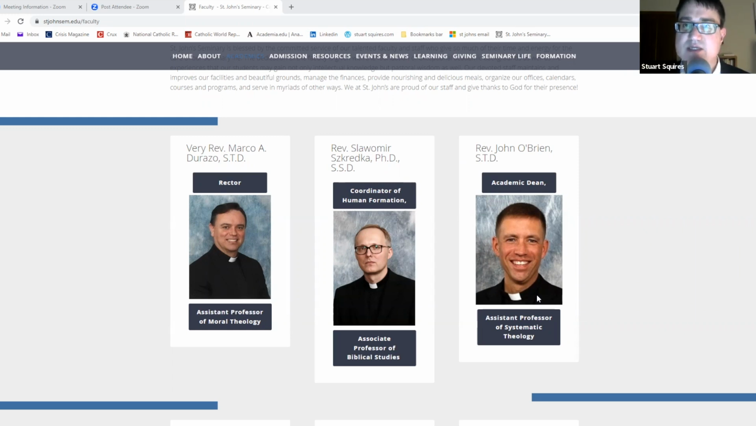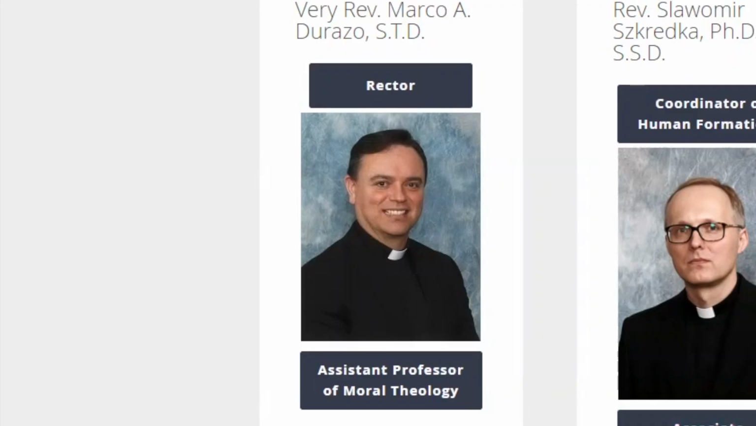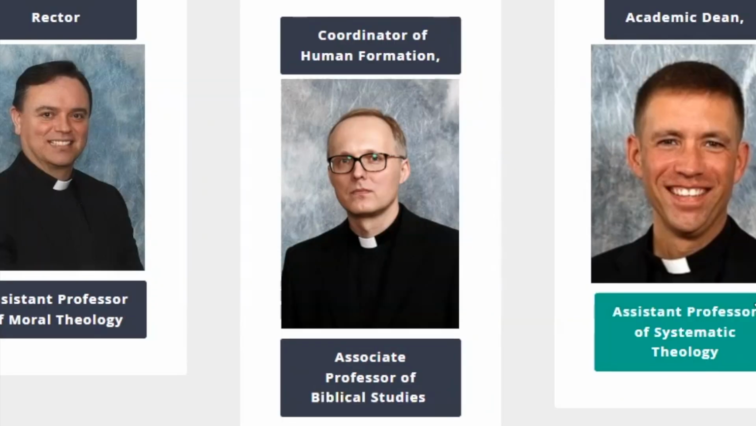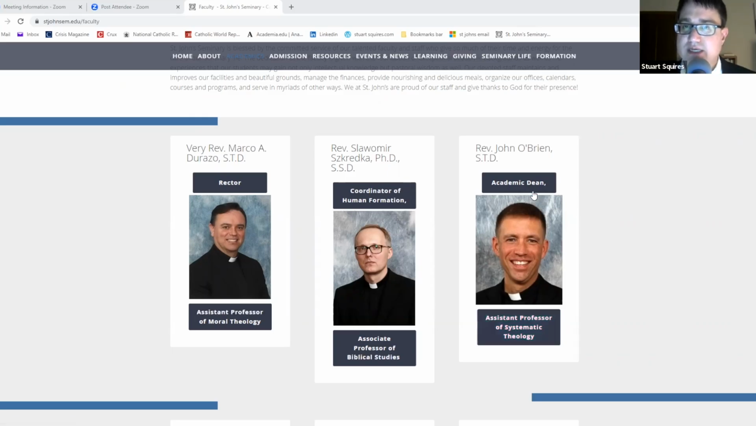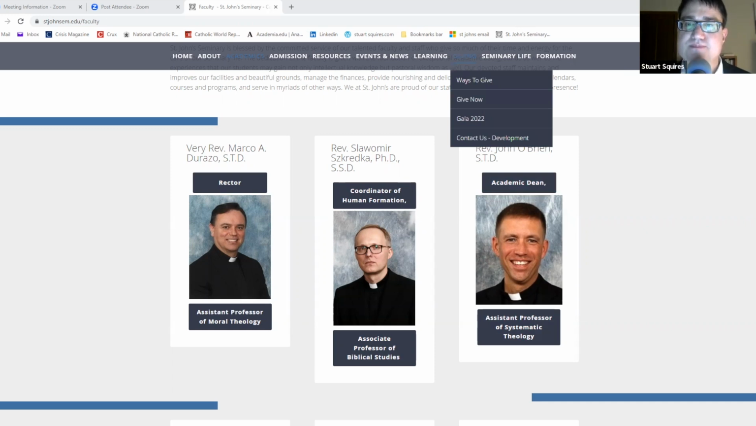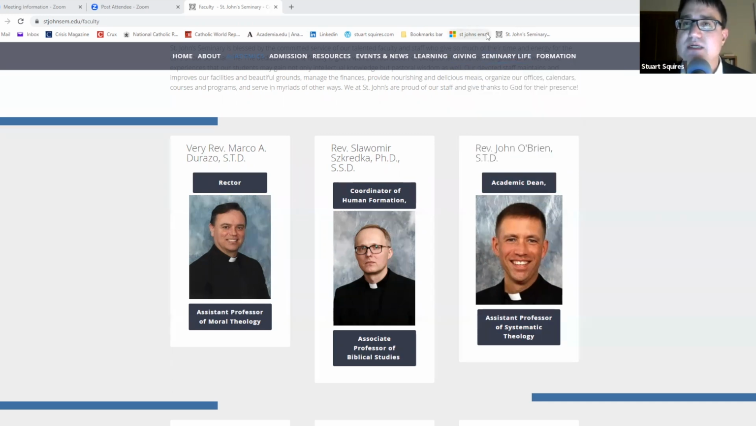So what you can see here is on the left, our rector, Father Marco, and then in the middle is our coordinator of human formation, Father Swavic, and then to the right, Father John is our academic dean. So that you, the professor, and your fellow colleagues can follow along with you as you give your PowerPoint presentation, okay? I'm going to click on stop share here.